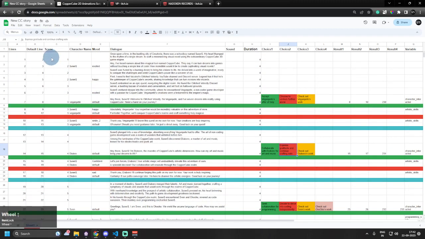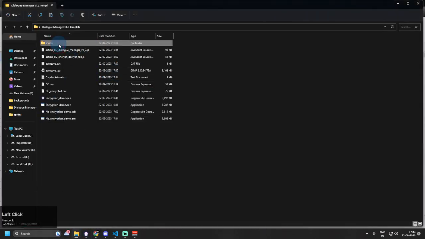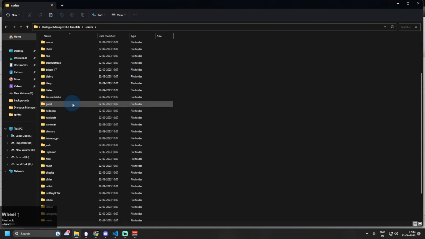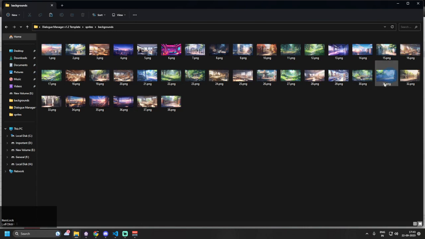negative responses. Then we have the scene. Scene is actually the name of the background that we are going to use. So you can see there are some numbers, 1 2 3 4, 1 2 2 2 2 2 3 3 3 3 3 3 3 3 3 4 4 4 4 4 4 4. If you go to the dialog manager template folder, you will see there is a sprites folder which contains folders for all the character sprites and backgrounds. Here is the backgrounds folder, which contains around 38 backgrounds, but the visual novel is actually using, I think, about 36 backgrounds.